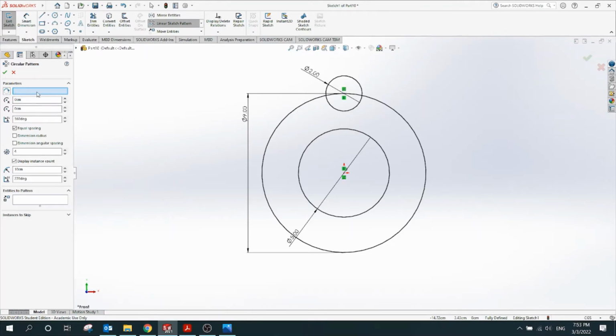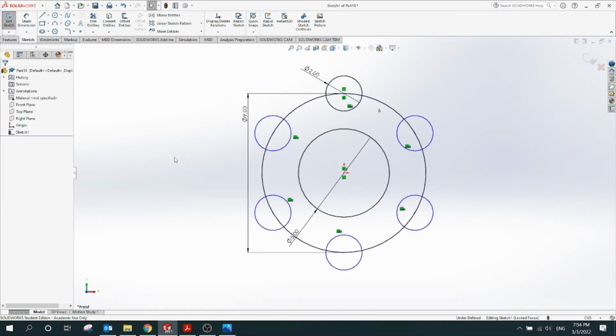So I would select the object that I want to copy, which is a circle. Now you can see that 4 elements appear, but I don't need 4, I need 6. So this is 4 and change to 6. So I have 1, 2, 3, 4, 5, 6. Now I'm ready. I'll just select confirm and that's it.